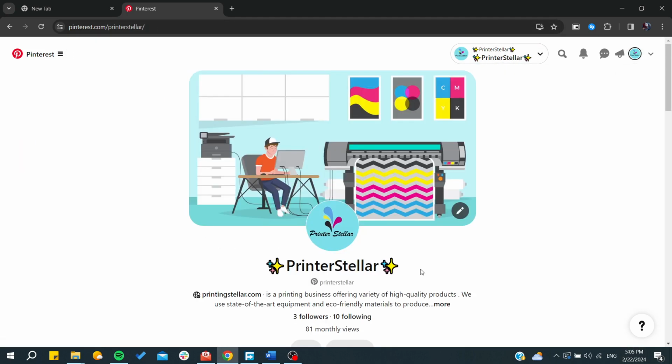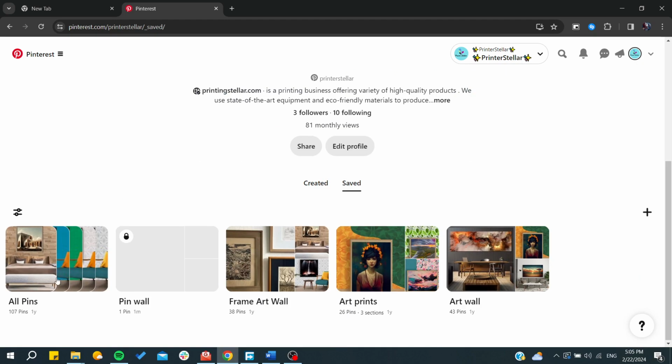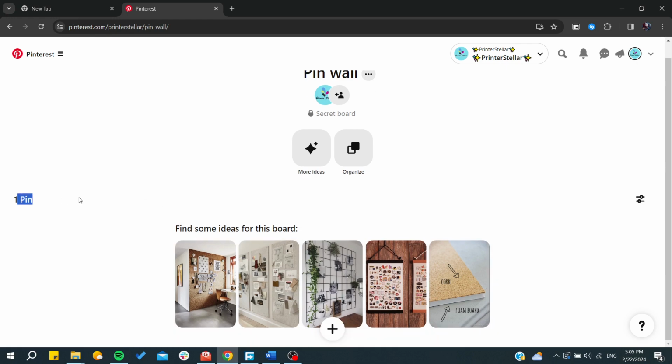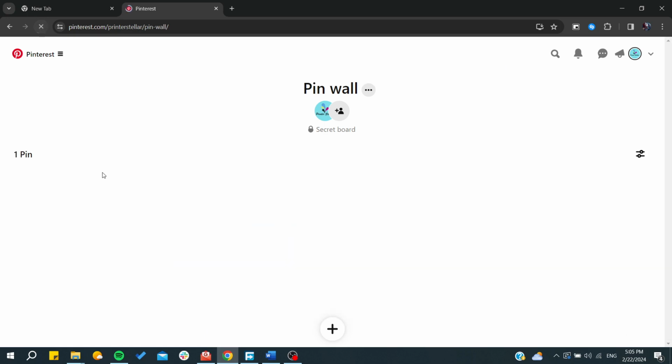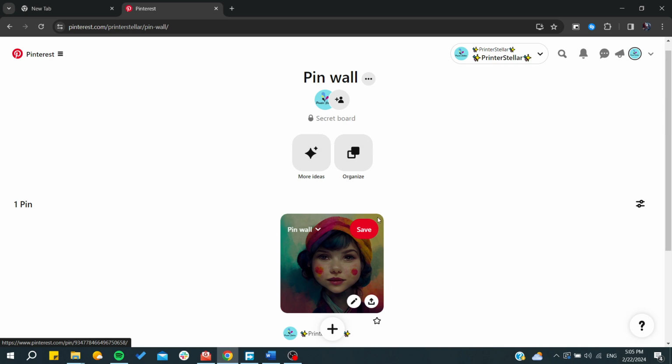So let's just go again to our profile and search for saved, and here we can find all our boards, and this is our board, and we will find the pin that we just published. So let's just refresh, and basically now we have our pin here, and you will need just to start sharing mini pins. So basically this is how you can do it.